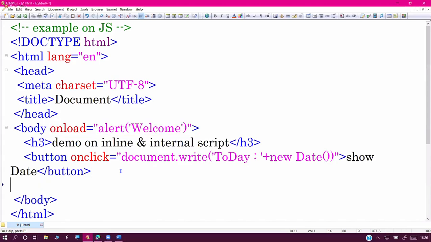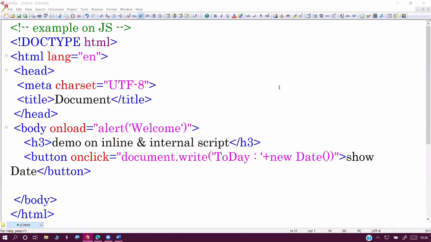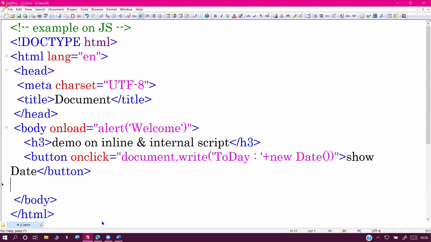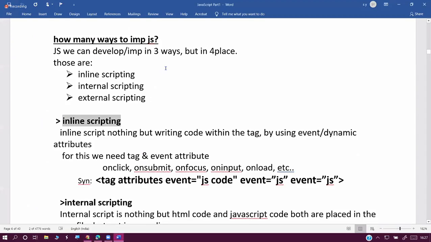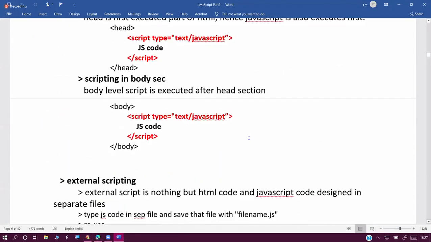Next, I want to go for internal scripting, sir. So what is the general meaning of internal? Same program, but not in the same line. Here also it is the same program: HTML code and JavaScript code, both present in the same program, but not in the same line. Then how do we write this internal script, sir? By using the script tag.